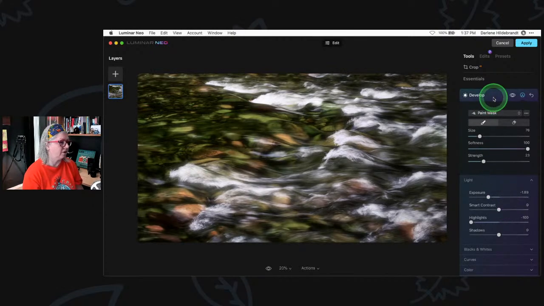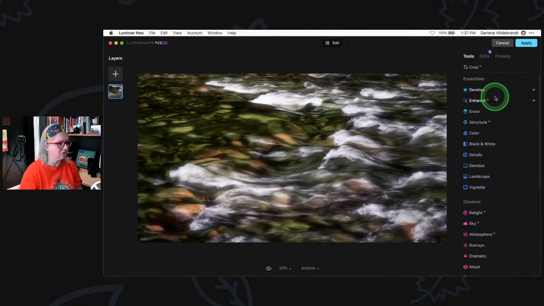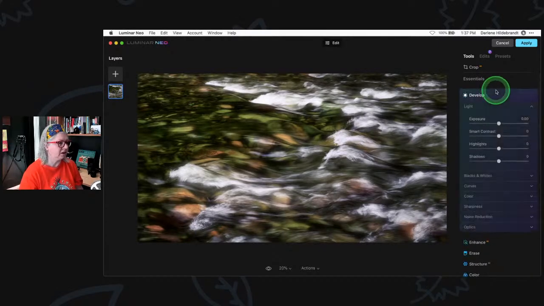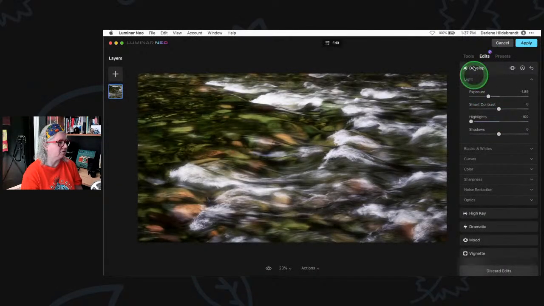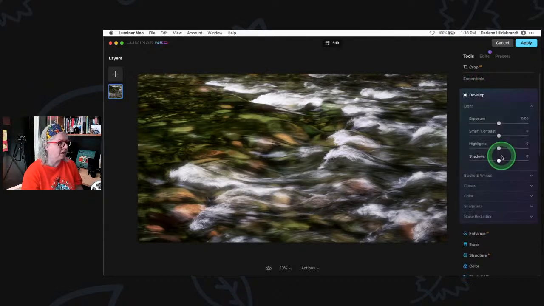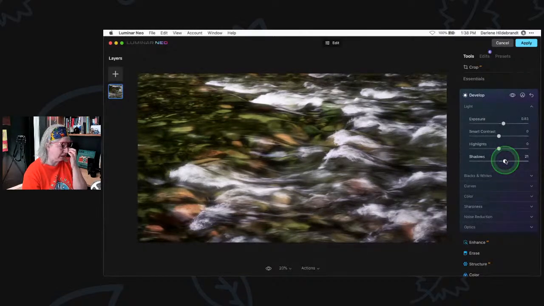Now, if there's another area that I want to lighten, I just close the tool, open it again, and it's now zeroed out because all your edits appear over here under the edit panel. So the develop, that's all the things that I did previously. So if I open develop again, but this time, let's say I want plus exposure and plus shadows, I want to lighten things up.